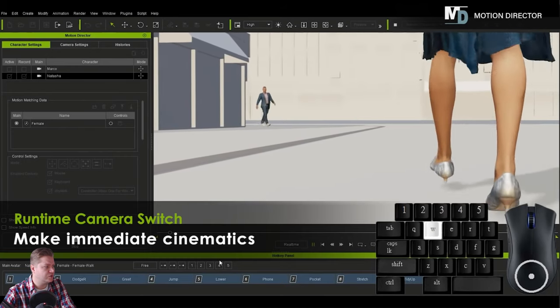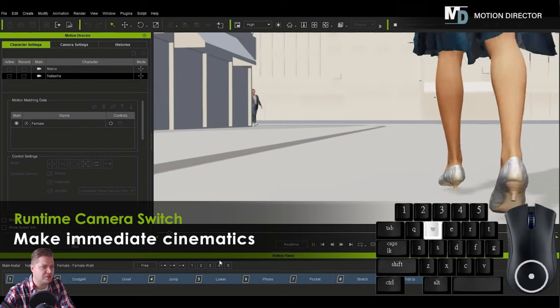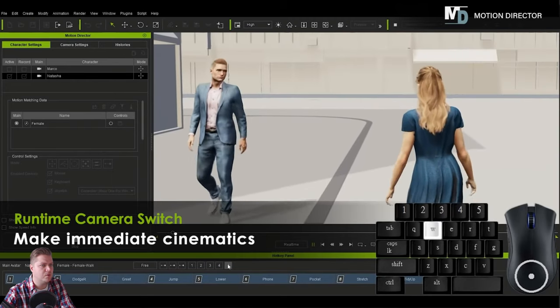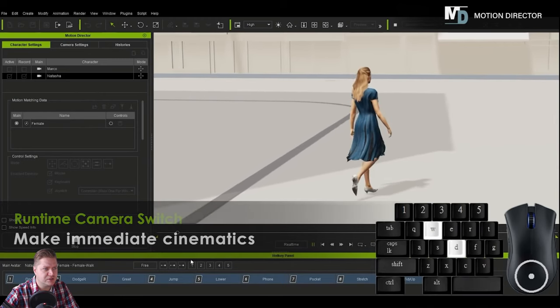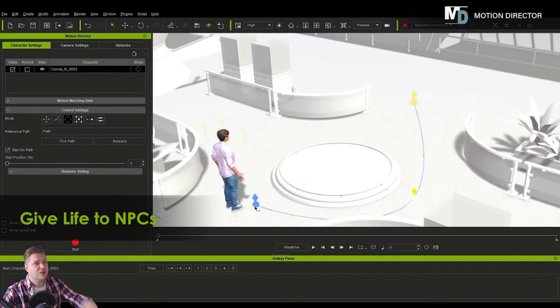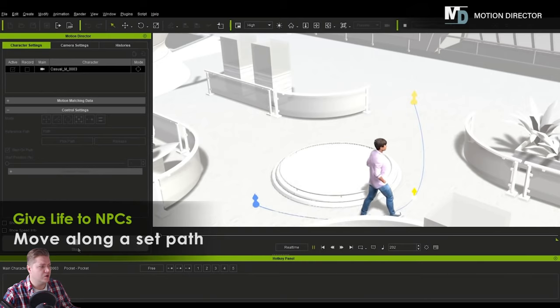So we can also use this runtime camera switch. This is just happening live and they're switching the camera to create this more cinematic look. Again, if we're talking about the principles of animation and staging, changing your camera angles makes such a huge difference to your work.